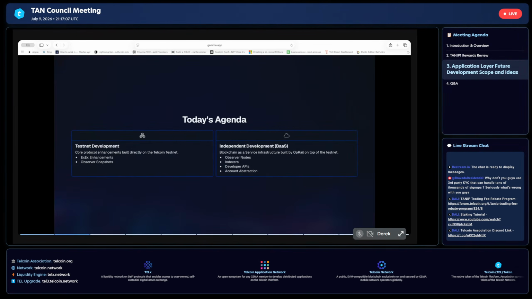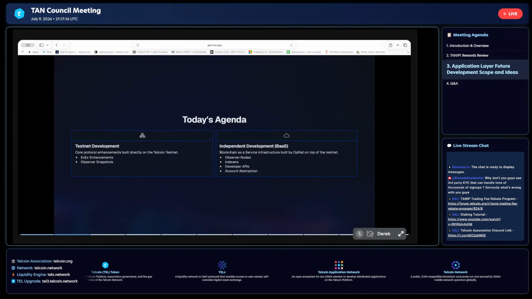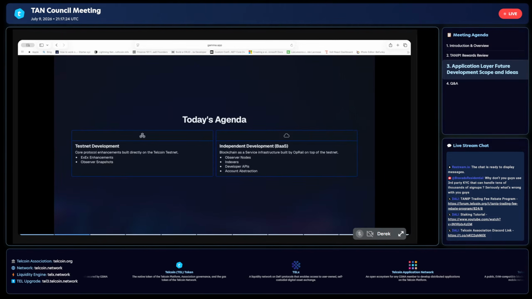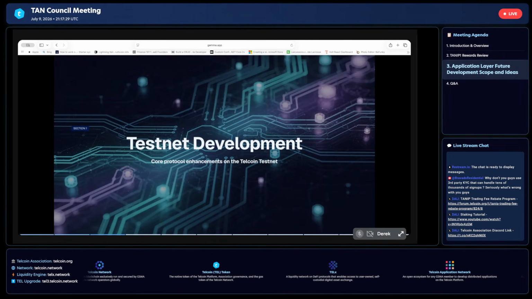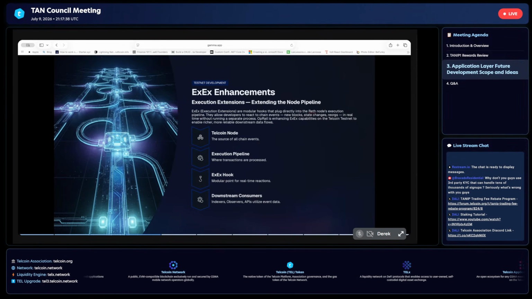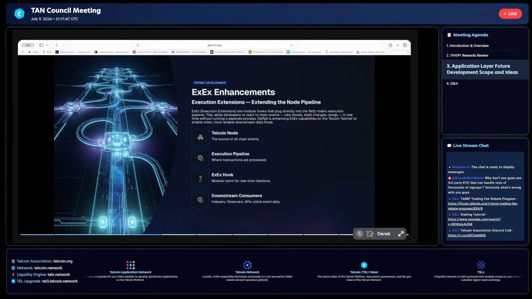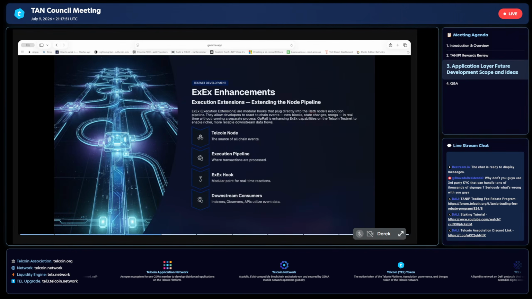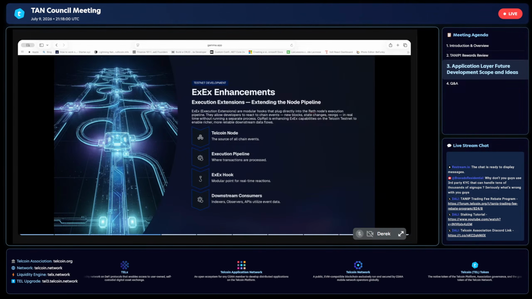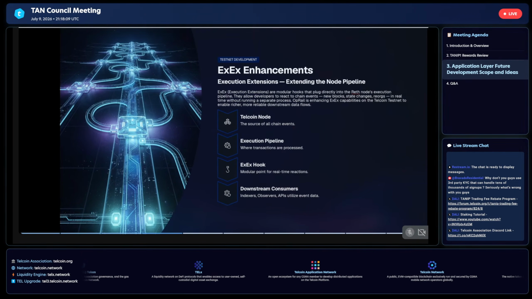So there's two different areas that I have here. I usually go over with people testnet development, which is on the Telcoin network itself, trying to get back to the open source idea of the network and everything. And then there's independent development, which is basically what the company itself is doing. So if we look at testnet development, we're trying to do enhancements to the network, things that are needed by not just us but other developers as well. So we've worked quite a bit on the idea of these execution extensions, or EXEX is basically what they're called. And this is extending the nodes so that you can have observer nodes that you can hook in modular pieces of code to execute in the node's pipeline.